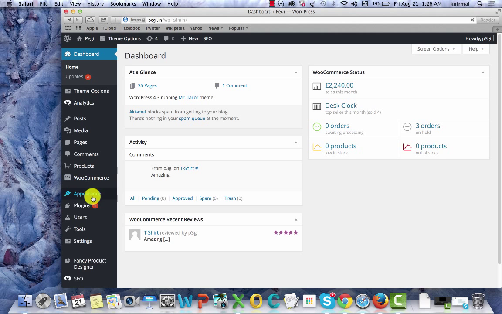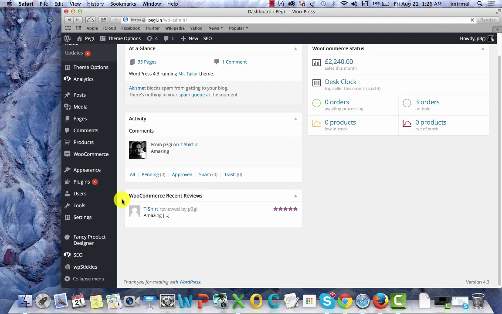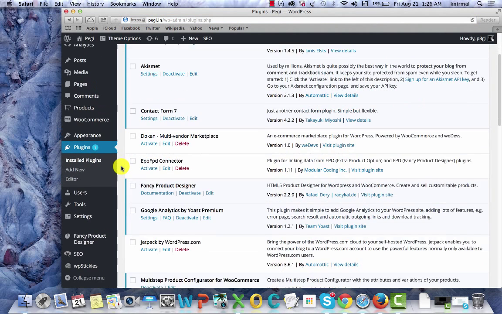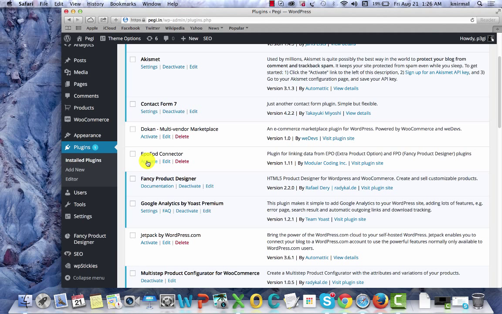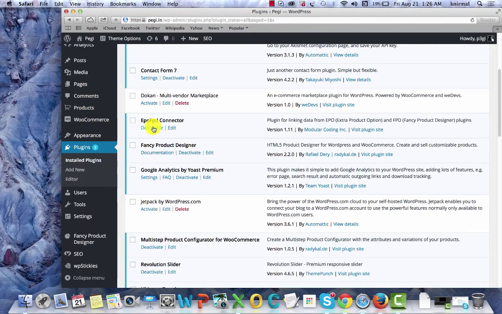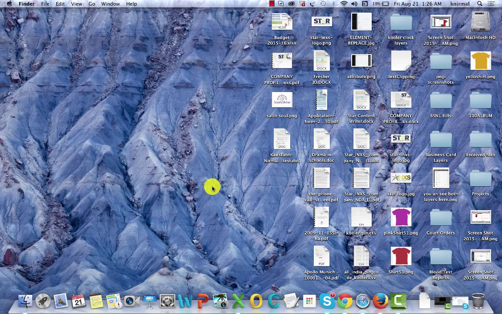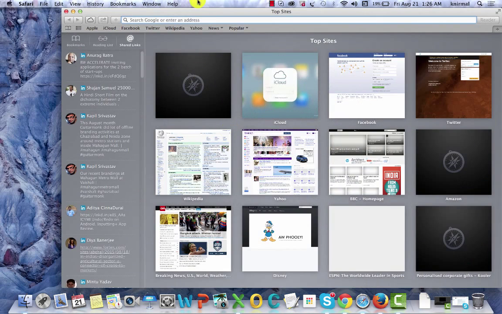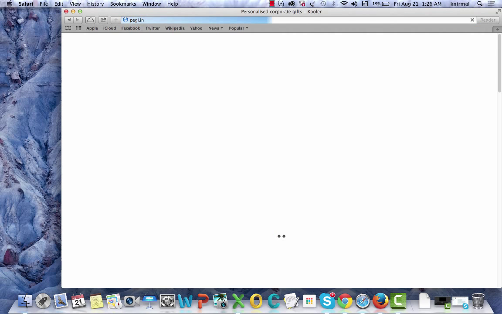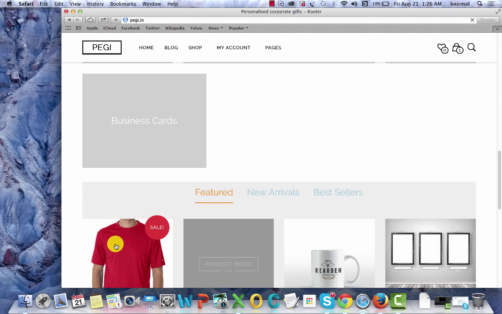Right, let's go to plugins, install plugins, and let's activate our EPO FPD connector, right? Okay, it's activated now. Let's close this window and let's start Safari again. Let's go to the t-shirt again.